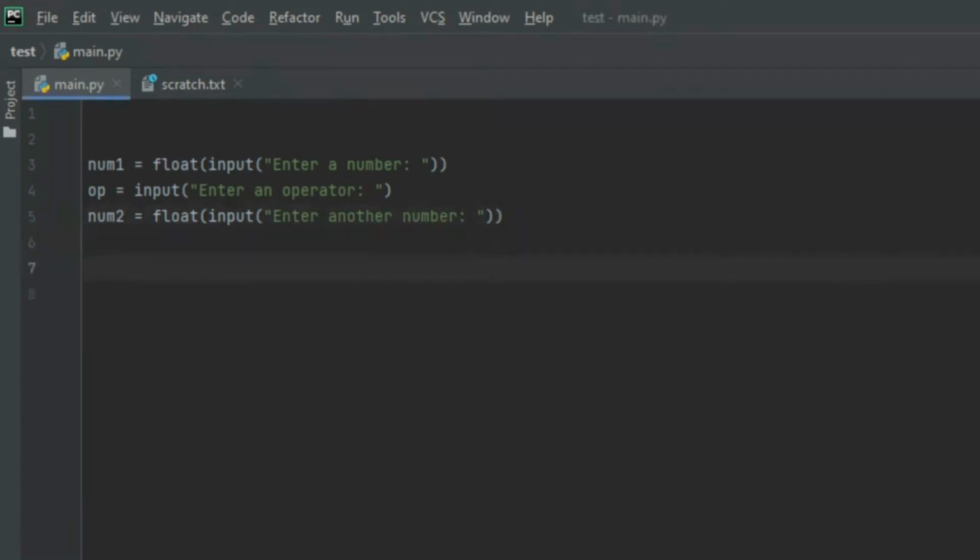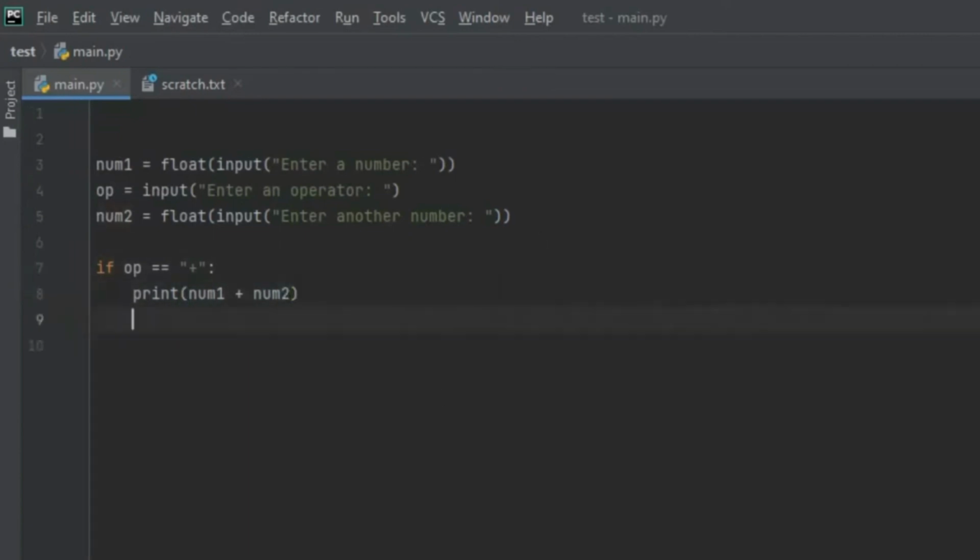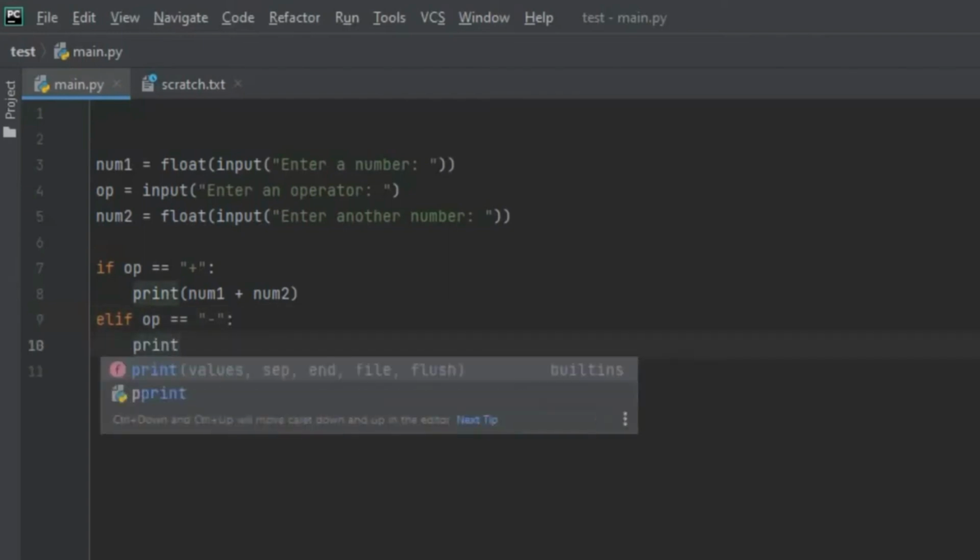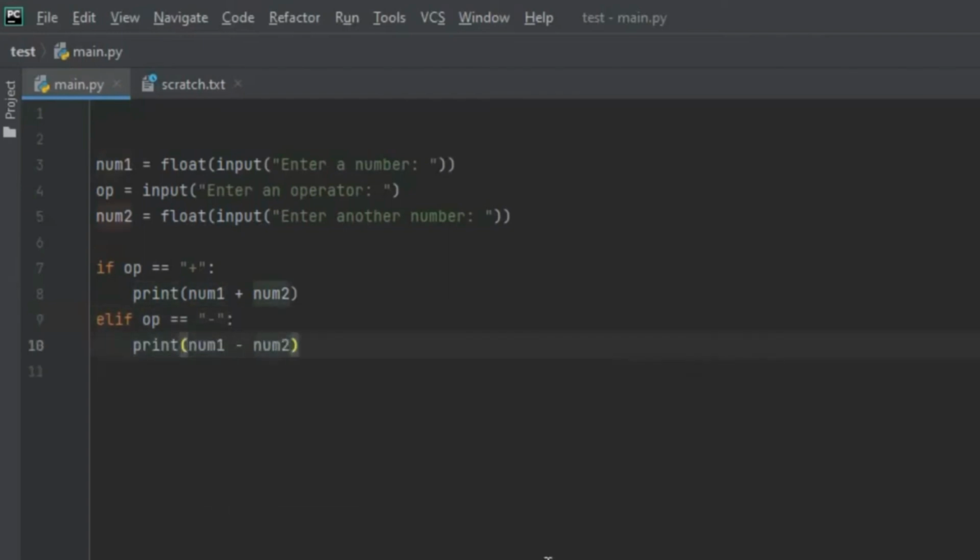Now let's move on to creating our if statements. I'm going to create an if statement that says if OP is equal to plus, which has to be in quotation marks, and in fact all our signs are going to be strings. Don't forget the colon. When we click enter, our text editor will move us to a new line as well as indent the line. On this line we're going to type print num1 plus num2. Then we're going to create an elif statement, and in this elif we're going to say OP is equal to minus, print num1 minus num2.